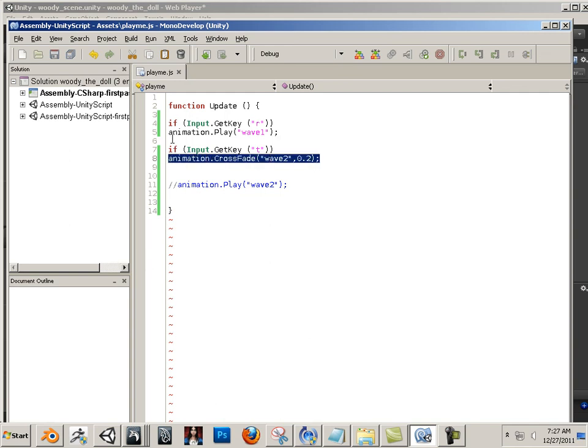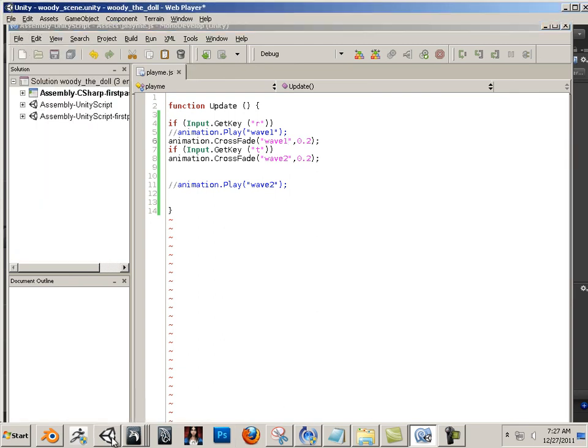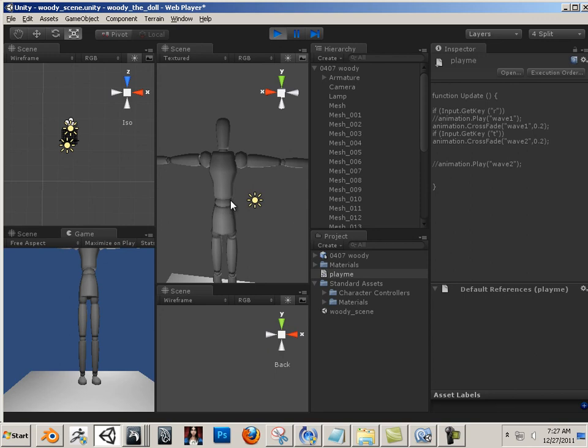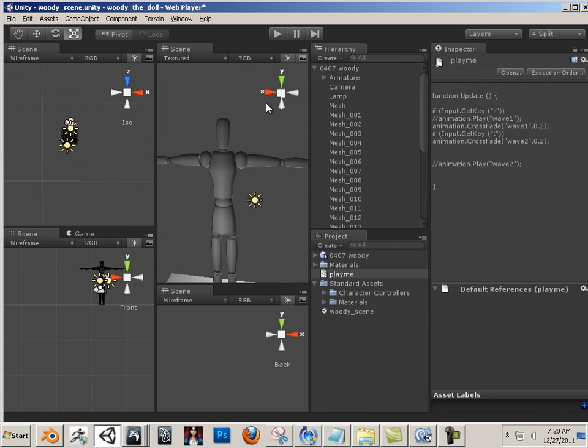So what can I do here? Well, I could comment this one out, and I can put this one here and change it to wave 1. And let's see what happens. Alright, T, R, T, R. Notice now that he never puts his arm down 100% very quickly. He nicely fades his arm down. Again, very slight change, but very important when it comes down to tweening between animations.